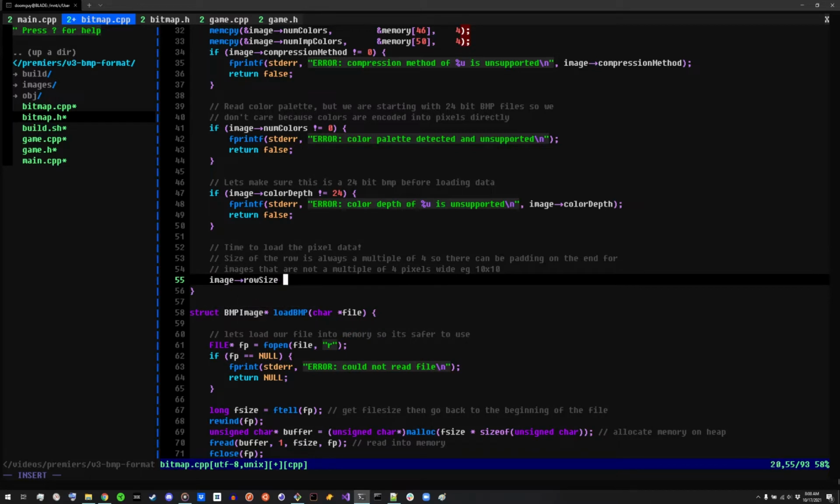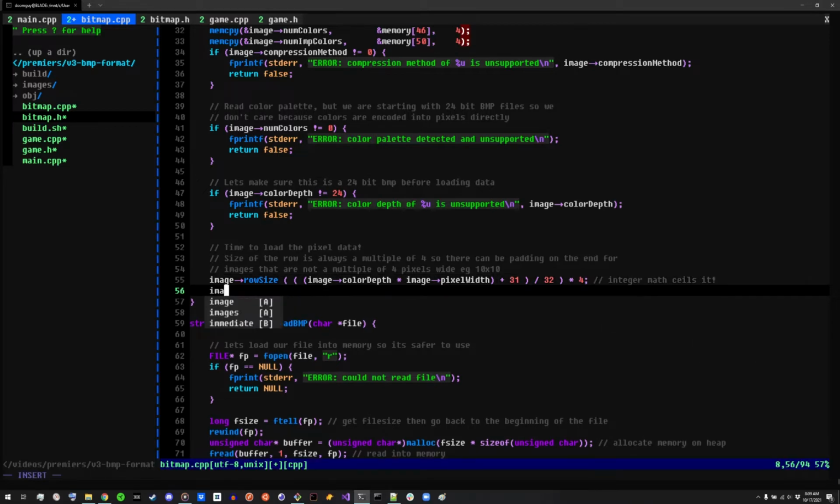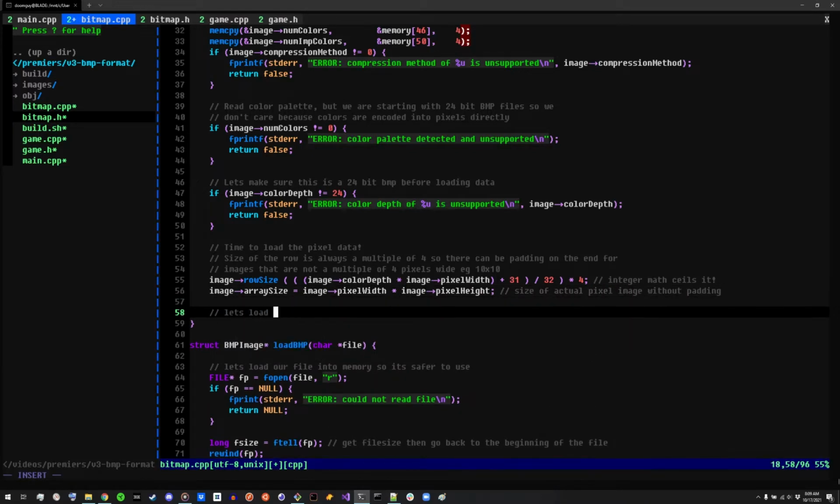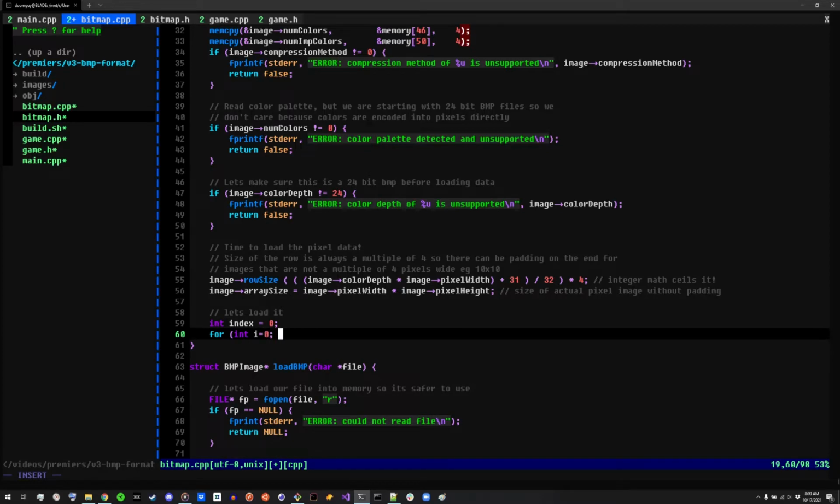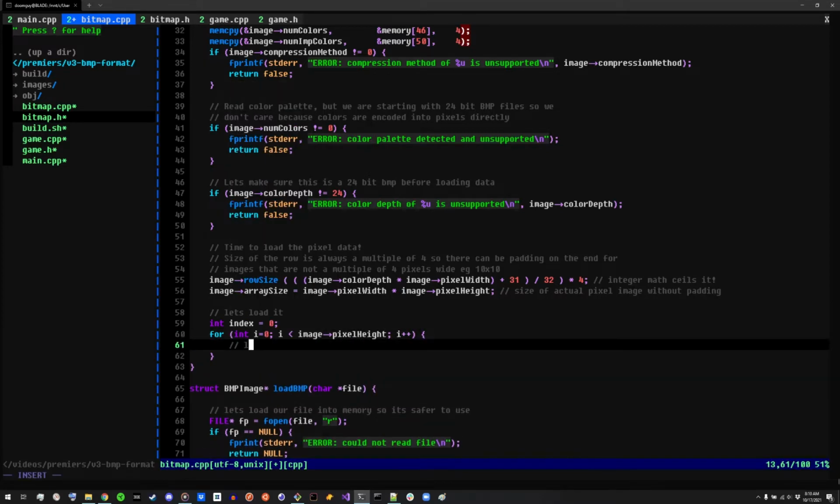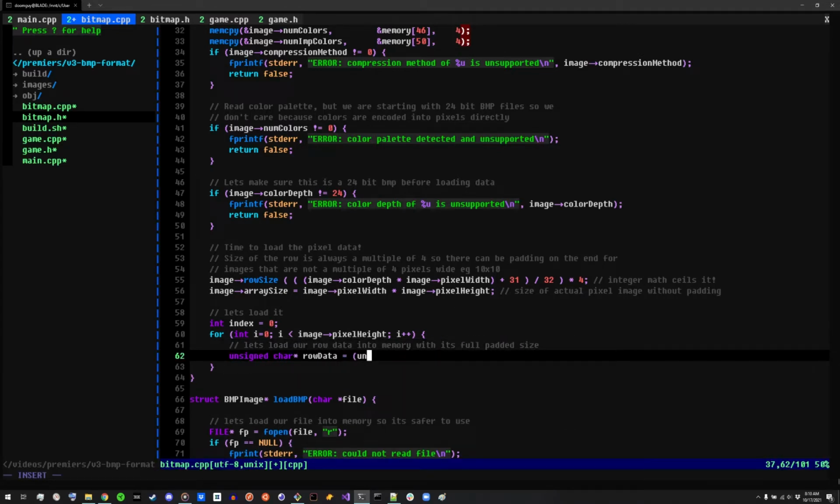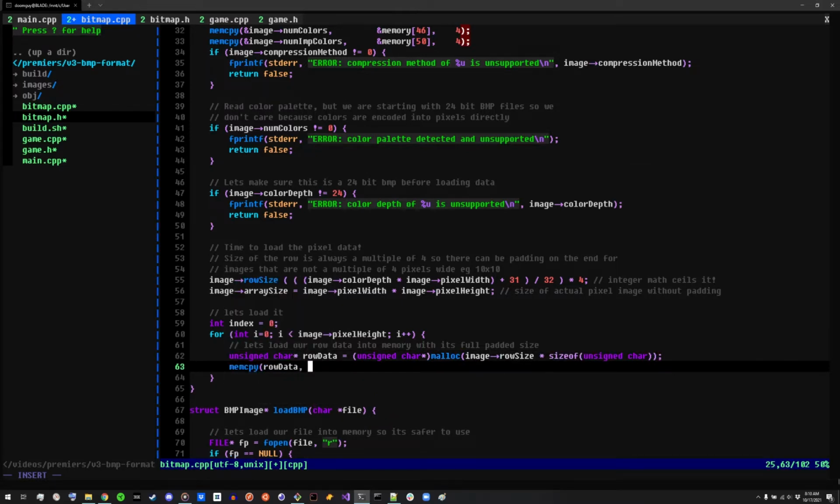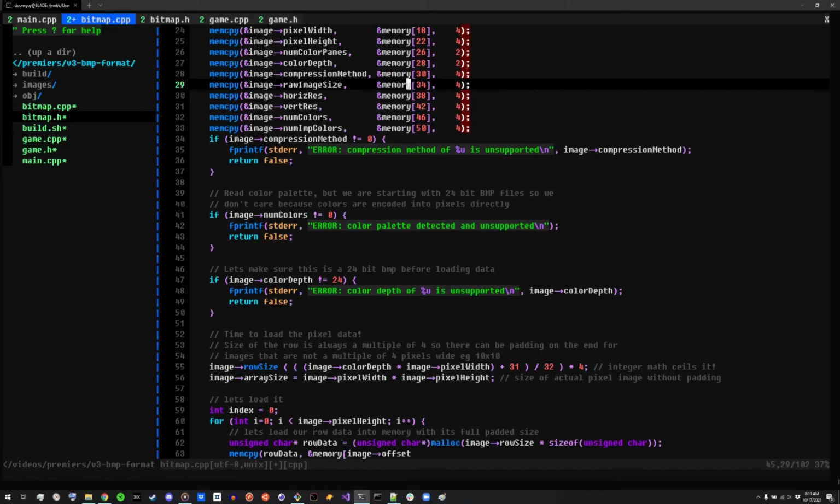Remember that row size needs to be a multiple of 4 bytes. So with a little bit of integer math, we can round up the pixel width to the nearest multiple of 4. Then we want to calculate our array size, which is literally the width of the image times the height of the image, so we get the proper amount of pixels. From there, we just loop over the number of pixels we want to actually read. And we're going to load the row data into a piece of dedicated memory so we can make sure we get all the padding with it.